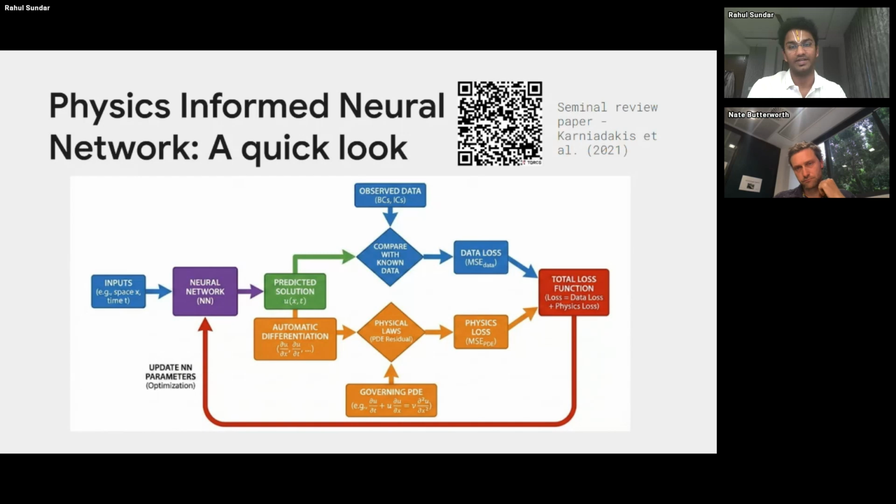So the typical schematic is like you have inputs, which are typically space-time coordinates. You have a neural network backbone, then it predicts a solution. Then you have the automatic differentiation pipeline, for those who know what deep learning is. And for those who don't know, you don't have to worry about it. The Antigravity tool is going to take care of all of this, and TensorFlow or PyTorch is going to take care of all of this for you. So all you need to know is what this does, right?